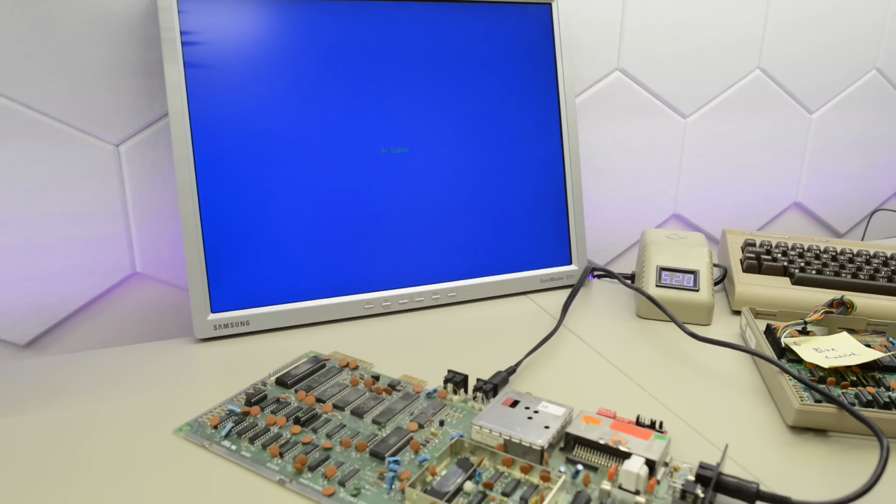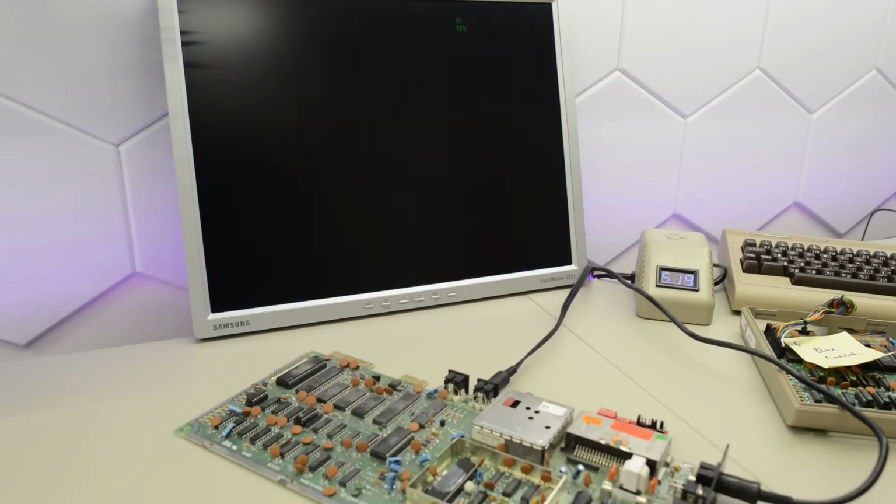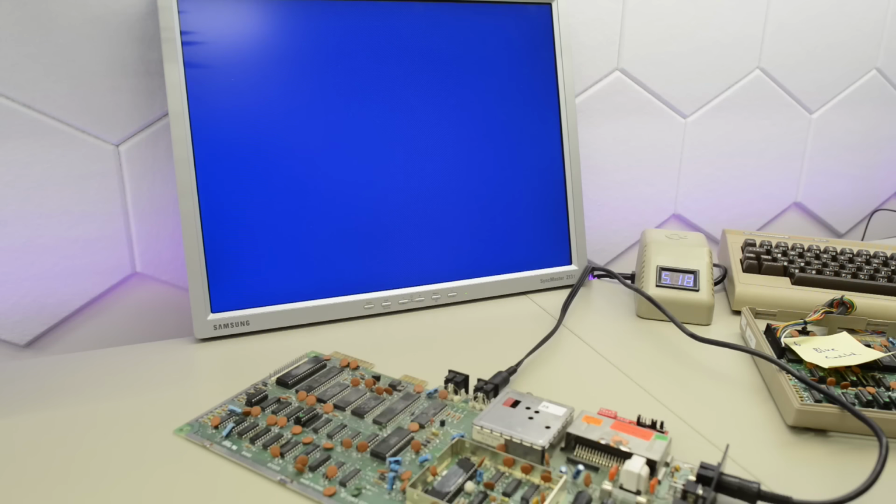And since we have Adrian's Commodore on the bench, we might as well just swap the chips between the two. So I have replaced U13. Now let's see if that made any difference. And it didn't. So we still have the same behavior.